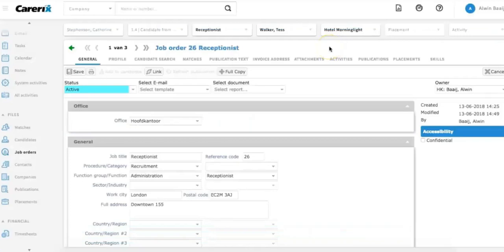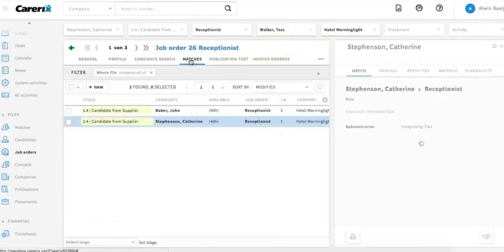I'm the recruiter, still the recruiter. I'm having a look at the job order of the receptionist because I received a notification. I click on the tab matches, and yes, I see 2 matches, 2 persons provided by my supplier. It's John Baker and Cat Stevenson, and they got the stage 1.4, candidate from supplier.